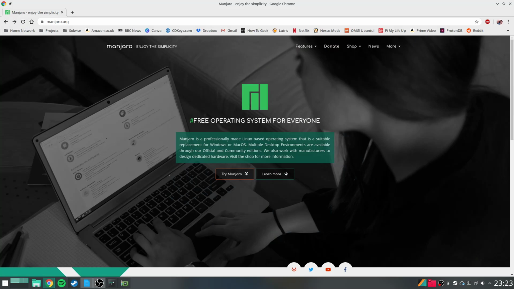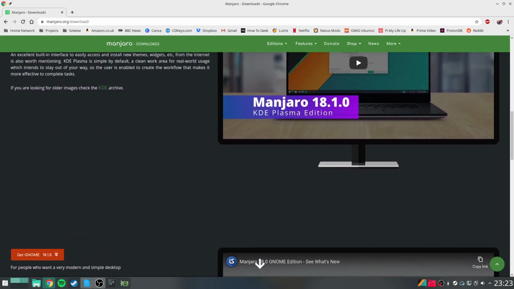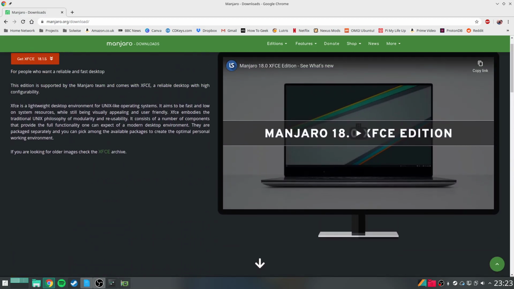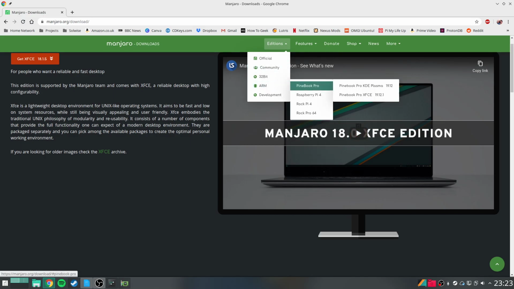Now, Manjaro can actually be officially installed with the XFCE, KDE or Gnome desktop environments, as you can see here. Although, there are several other ones that are available that are developed by the Manjaro community. So, as you can see, there's a list of them all here. There's also actually versions that run on single board processing devices, such as the Raspberry Pi, as you can see here as well.